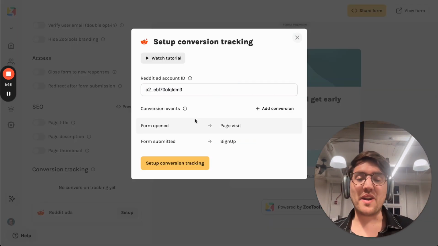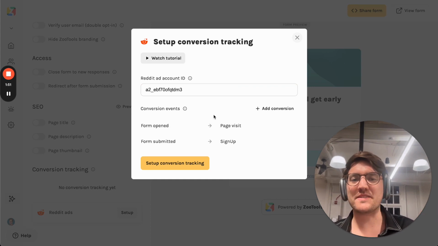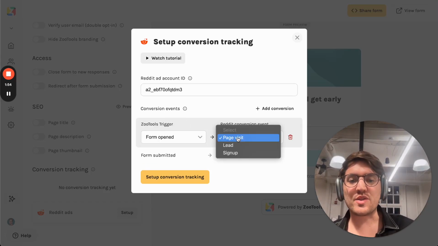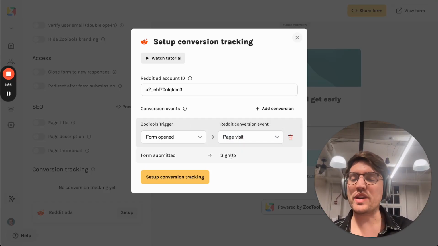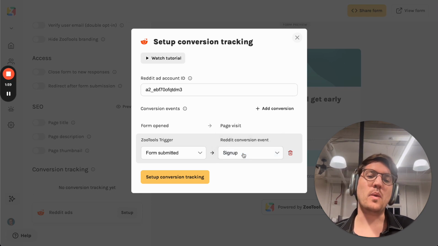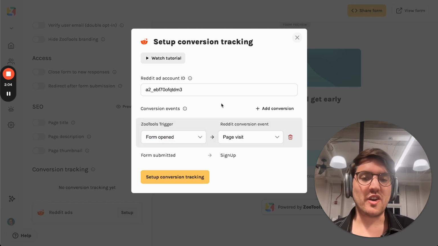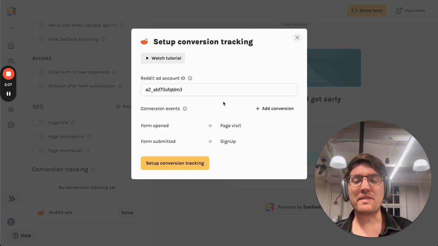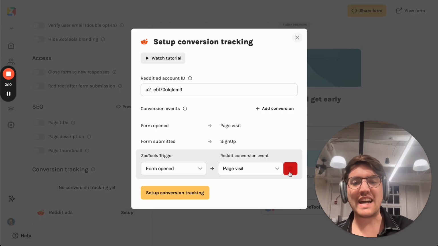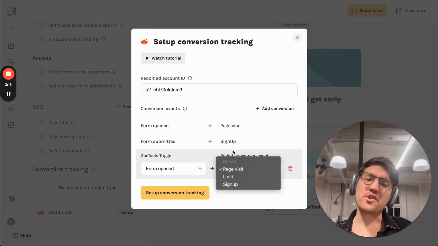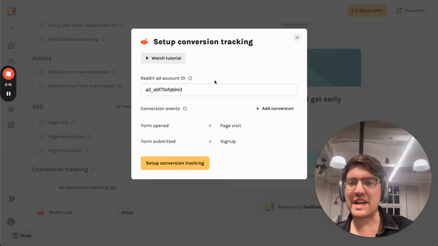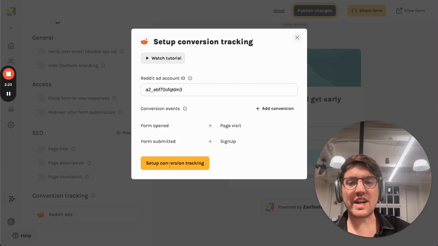The rest of the things, to be honest, you probably won't need to modify, because by default we add the two conversion events that are really important. One is the page visit when the form is just loaded, and the second one is the sign up, when the user actually submits the form and signs up. These are the two events, but in case you want to modify, update, or add more events, you can just do it here by clicking on add conversion. We'll probably add more conversion events soon. So if you have any feedback or anything else that you want us to add, just let us know at support@zootools.co. Once this is done, let's click on set up conversion tracking.